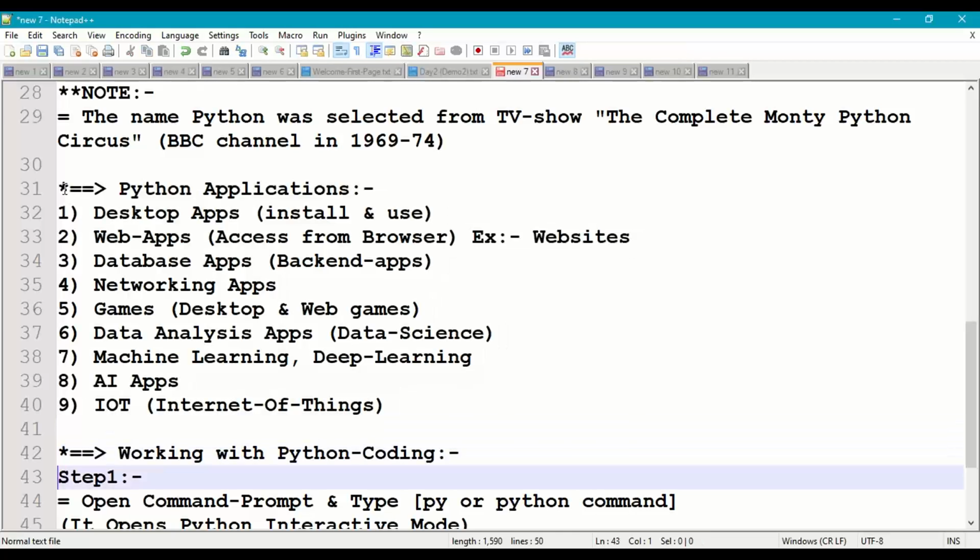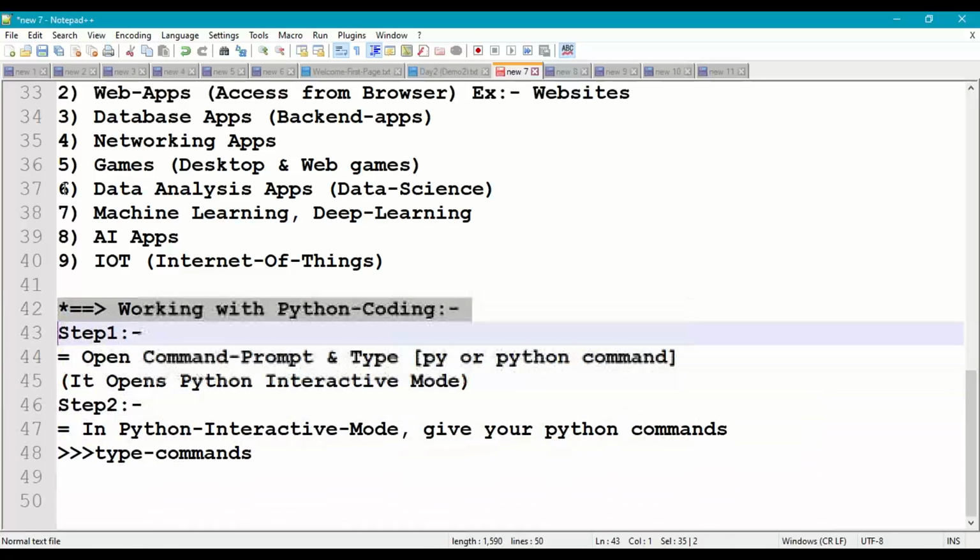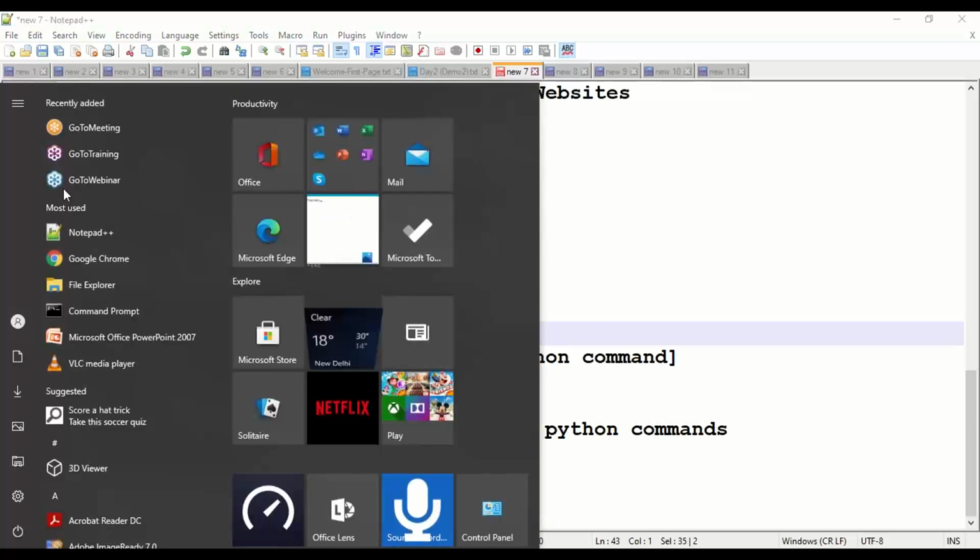So now, how to work with basic coding in Python? It's very simple to work with Python coding because Python is a beginner's programming language. In Python, we write English-like statements to give input to Python. It will process that input and give us the required output. So here, just open the command prompt.